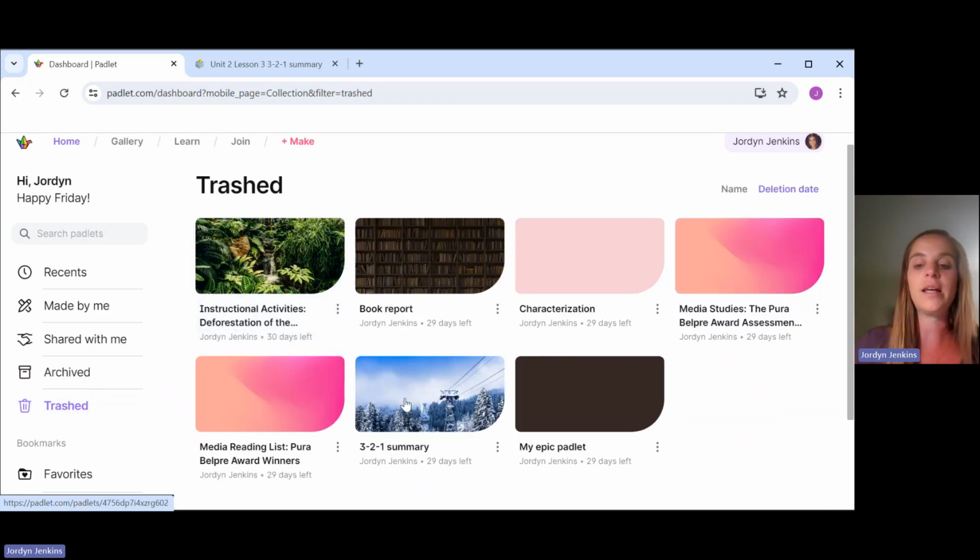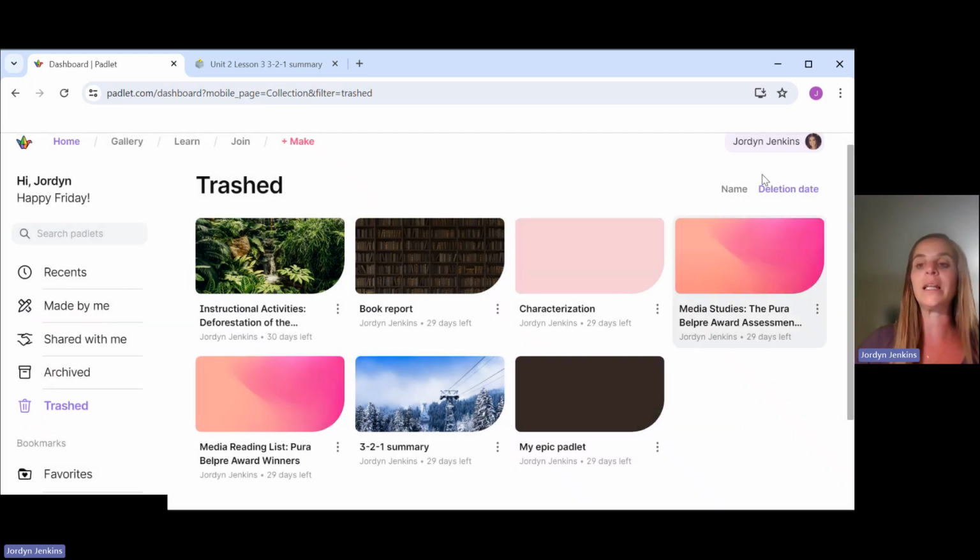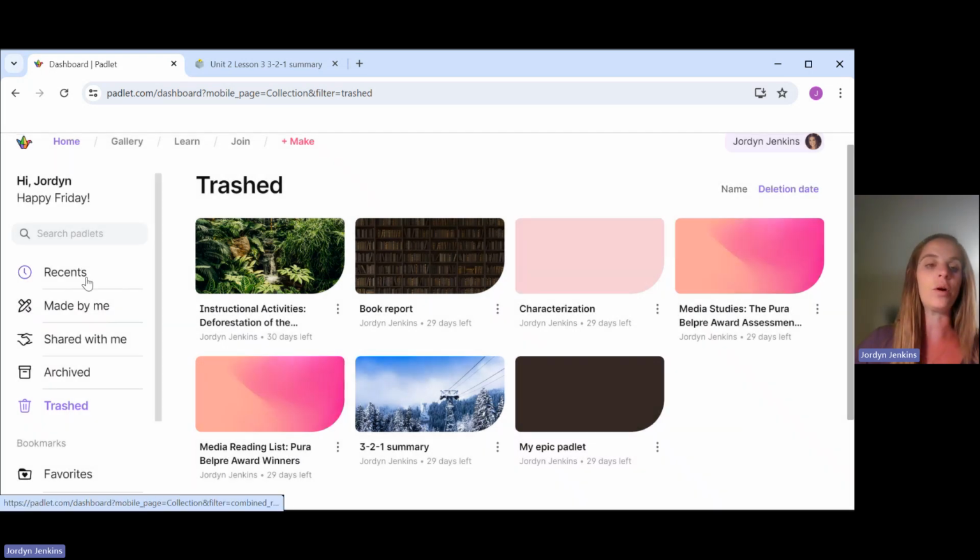Padlets that are trashed stay here. They're not permanently deleted. I believe they stay active for about 30 days. They'll tell you how many days are left, but if you need to restore it, you can, or you can permanently delete it from your files.